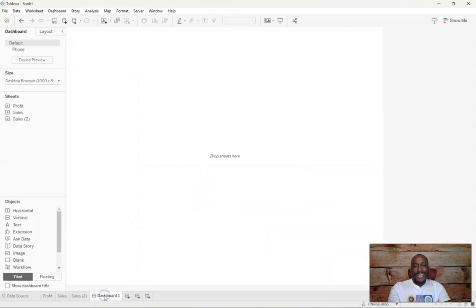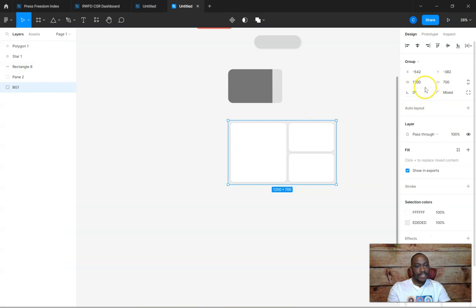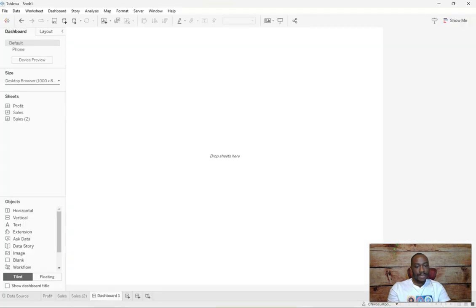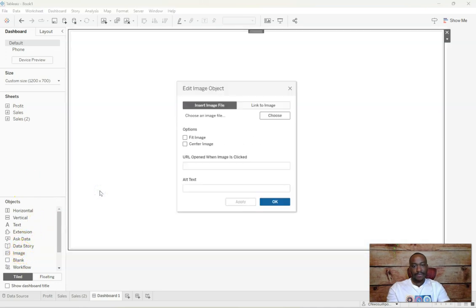Well, let's go new dashboard, and then as far as sizing goes, we're gonna go here. We want it to be a fixed size, and if you remember correctly, in Figma we have it sized at 1200 by 700. So we're gonna replicate that sizing here to say 1200 by 700. Okay. Now what we want to do is, let's grab the image first. We're gonna click down here under the objects pane, image, pull it into the view. We're gonna say fit image and center image.